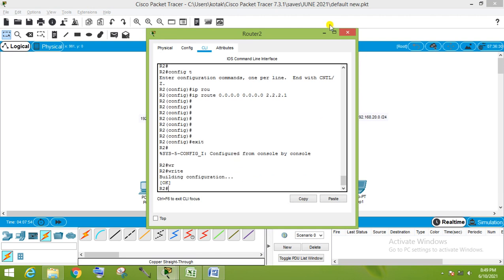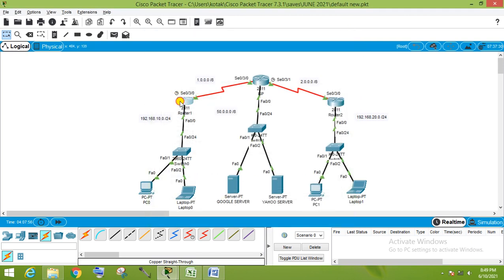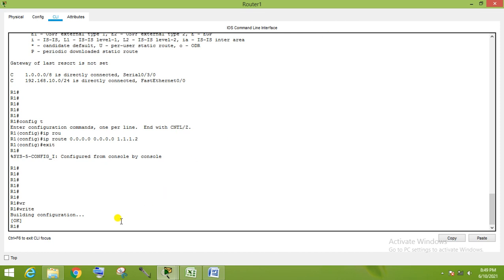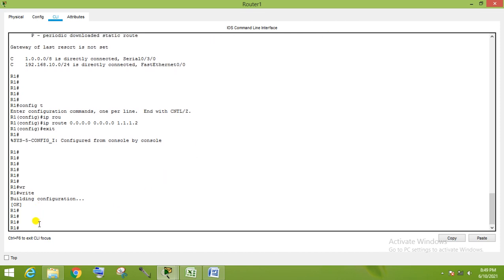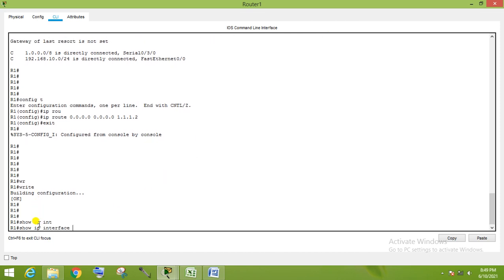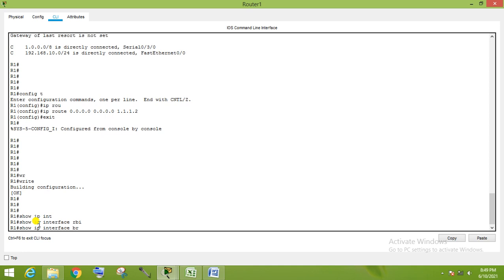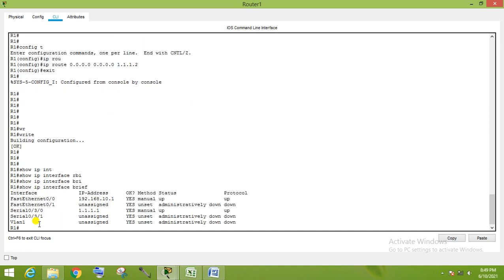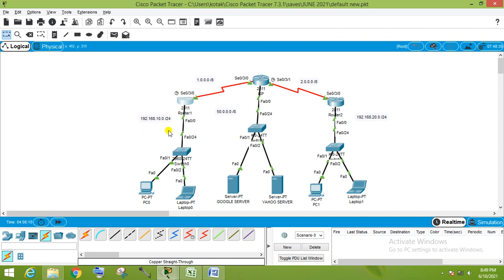Right. Now we will check it one by one. First go to this router. Okay. So, show IP interface. You already know this router knows only two network IDs, that is the 10.1 network and the 1.1 network. This network and this network. This router does not know what is the route for this.